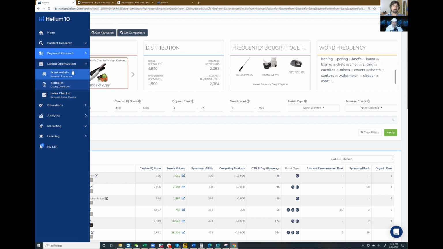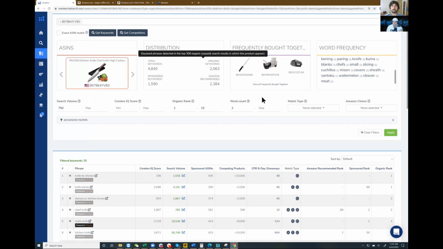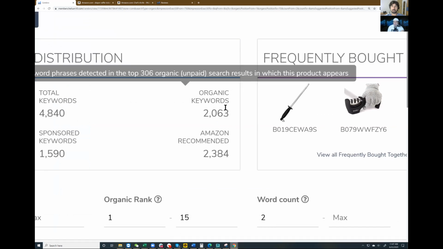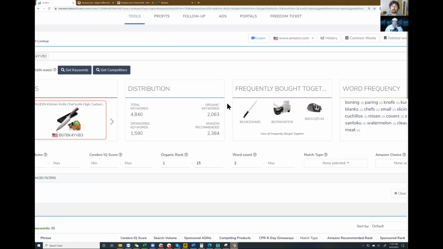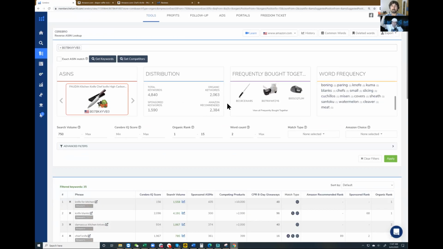Under listing optimization, we've got Frankenstein, which can process so many words at once. Let's say I had this list of the 2,000 words, well, keyword phrases. Well, that might be made up of 5,000 individual words. Well, Frankenstein with just one click will bring all that down to one list and take away all the duplicates.